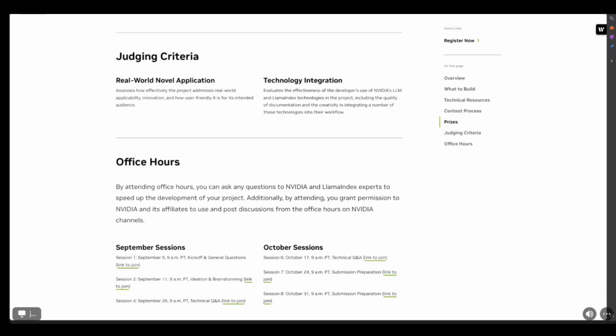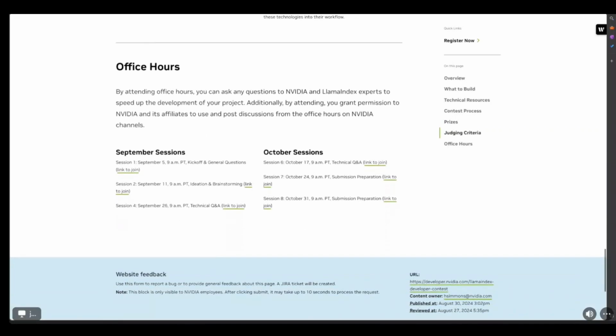to assess the quality about how the problem that you are trying to solve has a real world impact. So please try to think from that perspective. And we are also looking about how you have integrated various technologies to come up with a solution. And last but not the least, we will have office hours throughout the duration of this contest.